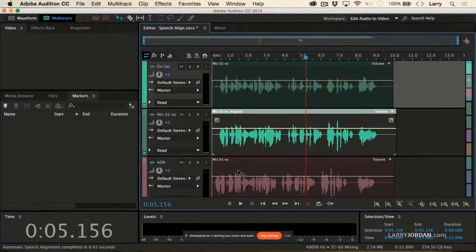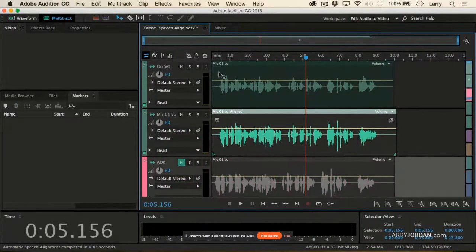Now look at the header. I've got one that's mic 2, one that's mic 1. My aligned track has been mic 1 voiceover aligned. It's in the middle. Let's mute mic 1. Let's listen to the source clip, which is here, with the aligned clip, and see how tightly aligned they are.